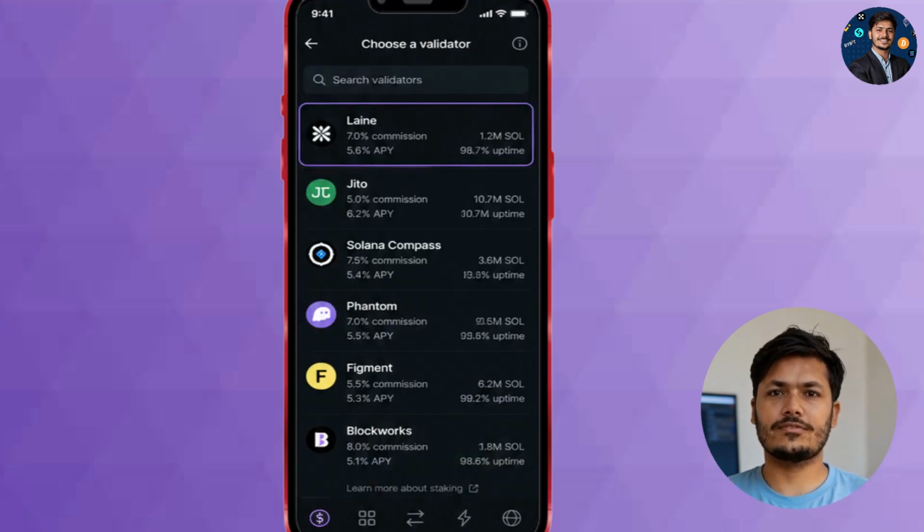Phantom will show a list of validators with their commission, APY and total stake amount. Try to pick a validator with 5% to 8% commission, more than 95% uptime, not in the top 5 validators, since that helps decentralization. Some good validator options in 2025 are Lane, Jito, Solana Compass or Phantom's own validator.